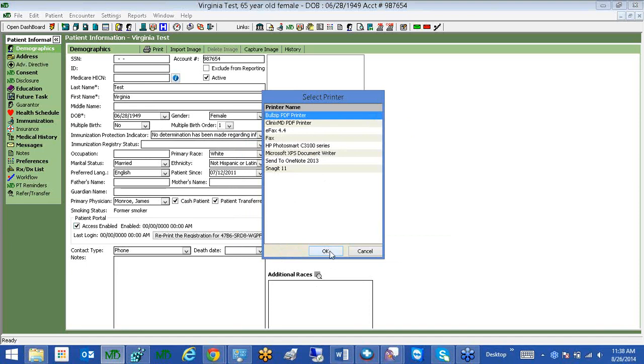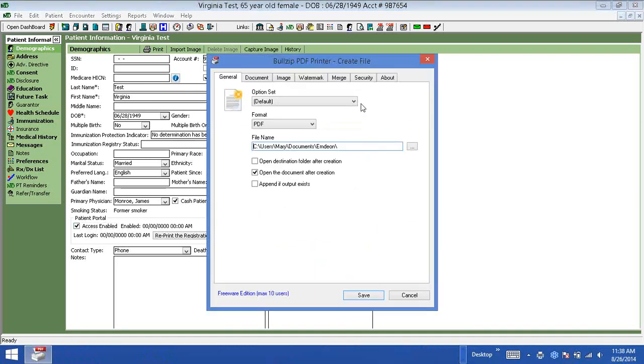In this case, my user is set up to select the printer before each print, so I have the option to select different printers. However, if yours is set either to a specific EMR printer or just to use your Windows default printer, this piece of paper, which is the registration instructions to get to the patient, will automatically print out without that window populating. Okay. So I'm going to go ahead and print this up and show it on screen.